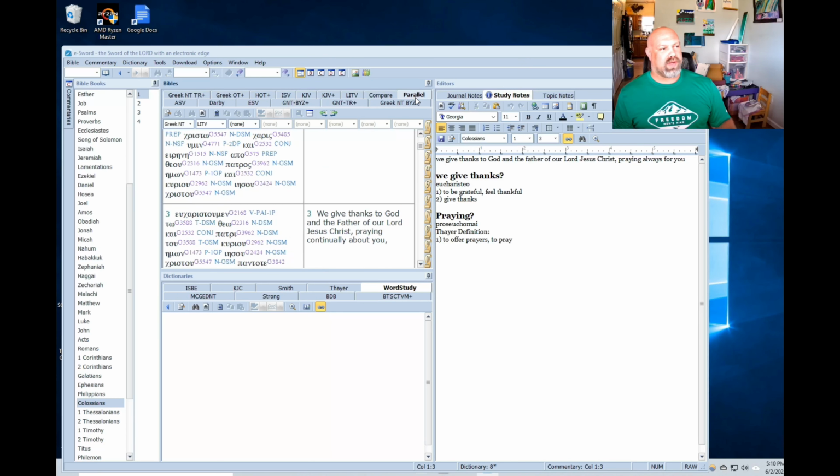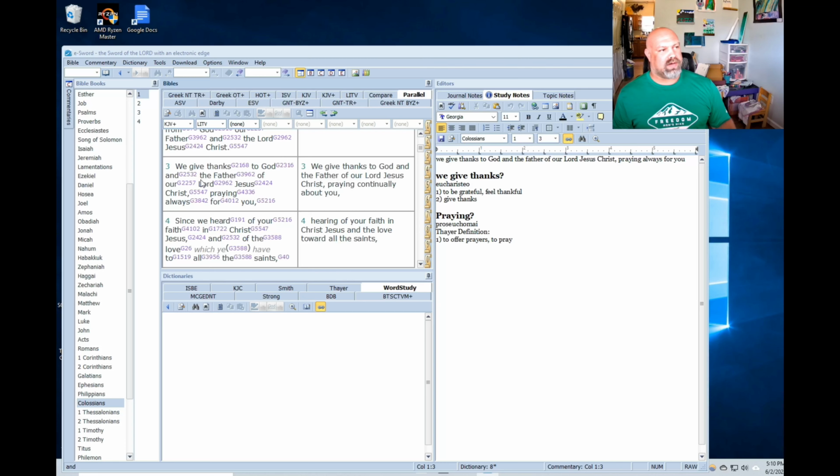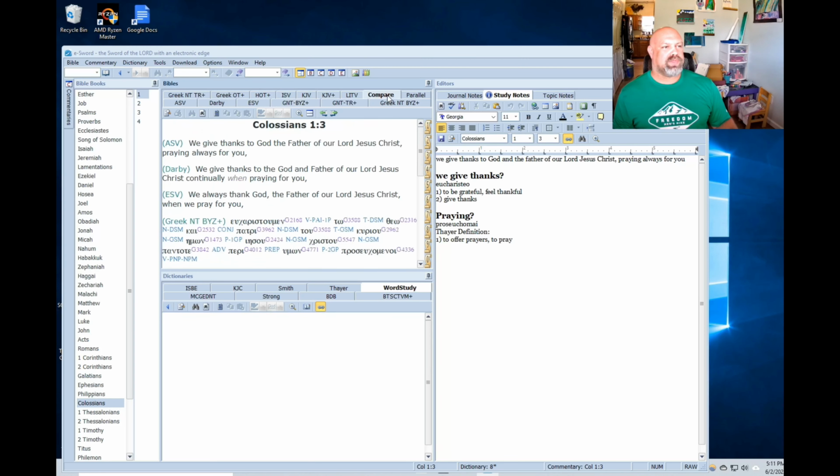There's a parallel tool as well, so you can look at different translations. So here I have the Greek Textus Receptus pulled up, and this is the LITV, which I think is what I was on last time I looked at this. But you can also, if you want, compare different English translations. I don't like pulling up more than two translations at a time. It's just kind of overwhelming.